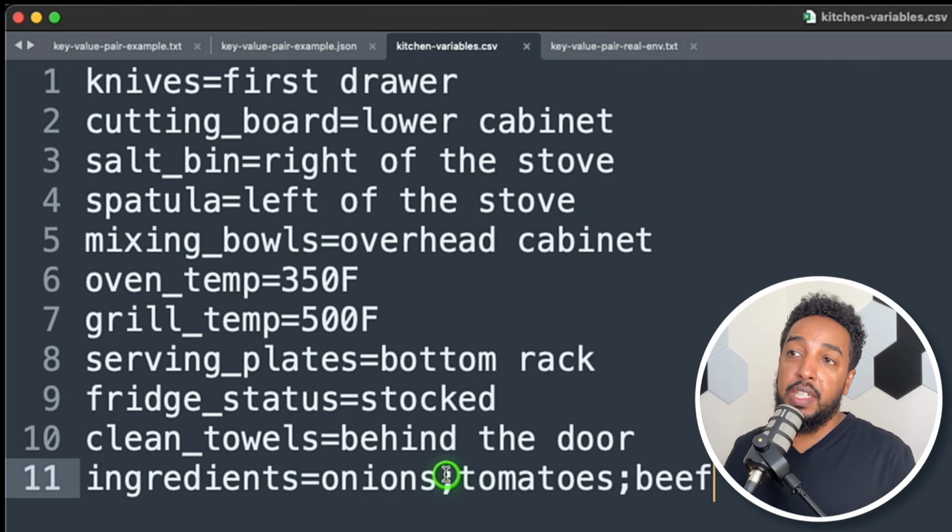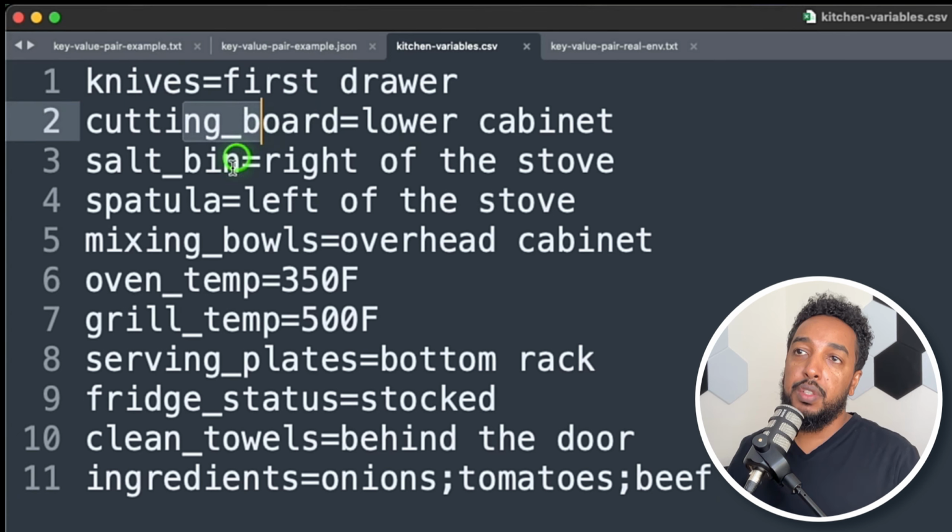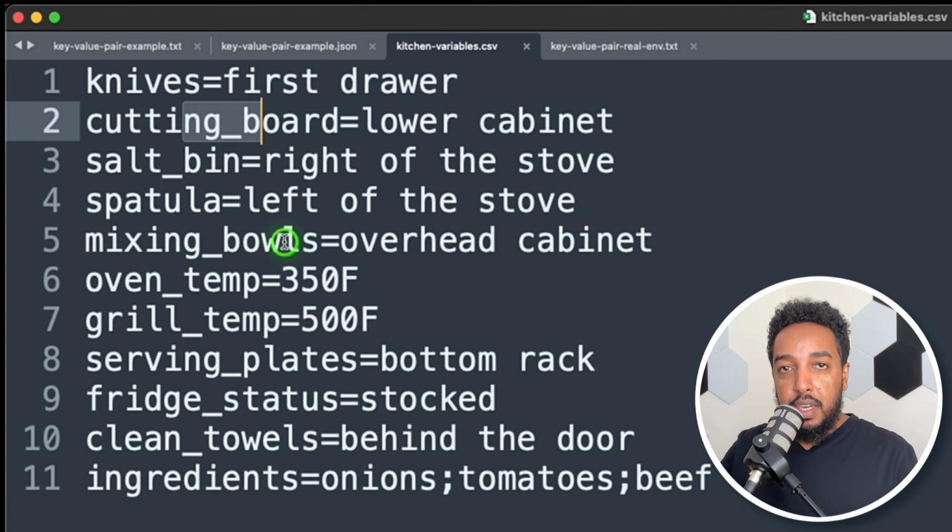One more example. Let's say this is a chef. We're going to come back to this. This is key value, key value. This is notes for the chef. So the idea of key value pair, I want you to get that. Key value pair means you just have a key equals some kind of value.